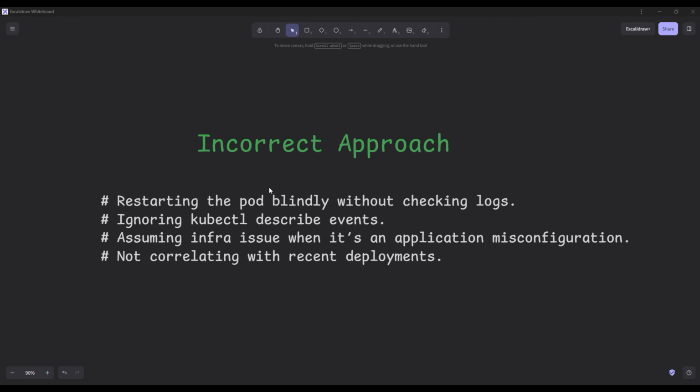Here are common mistakes people make. They restart the pod blindly without checking the logs, or completely ignore the events in kubectl describe. It's also easy to blame an infrastructure issue when it's really just an application misconfiguration, or forget to cross-reference the problem with recent deployments. Do not take this approach while answering the question. It should be avoided in production too.